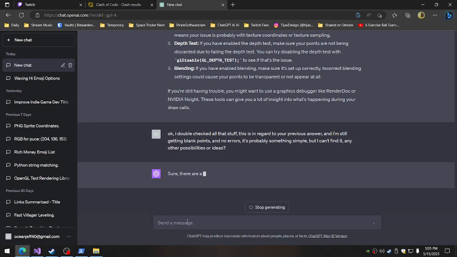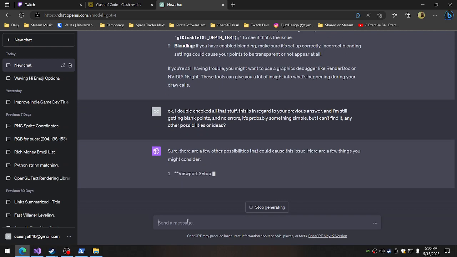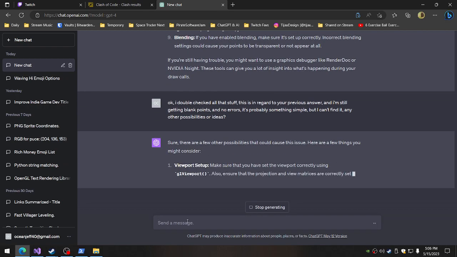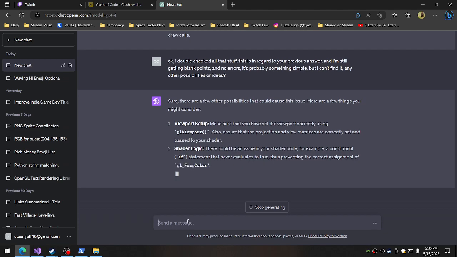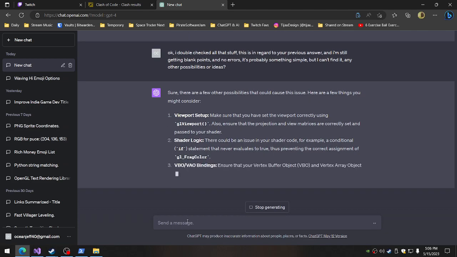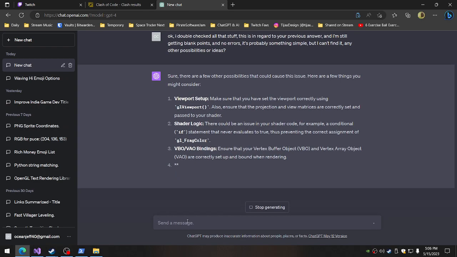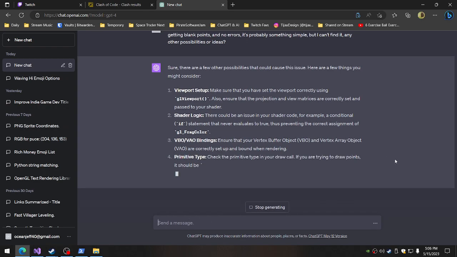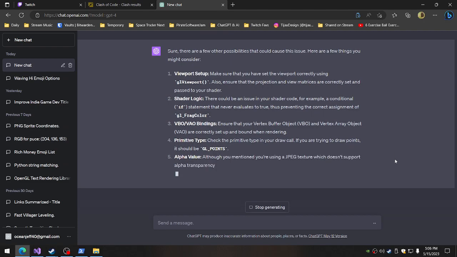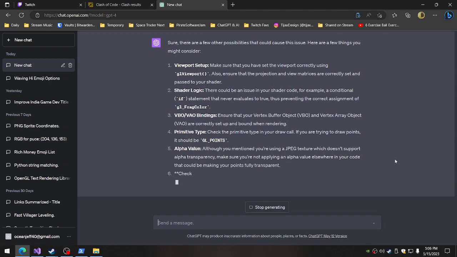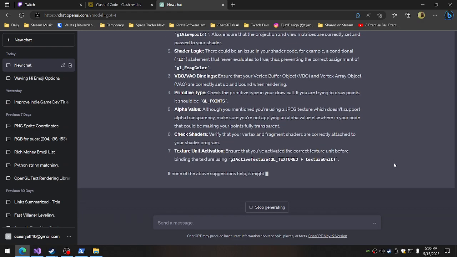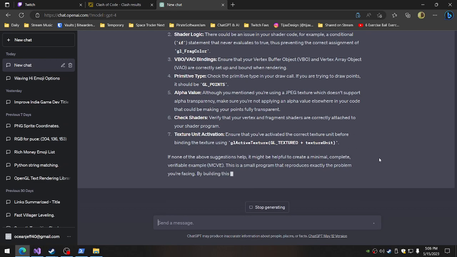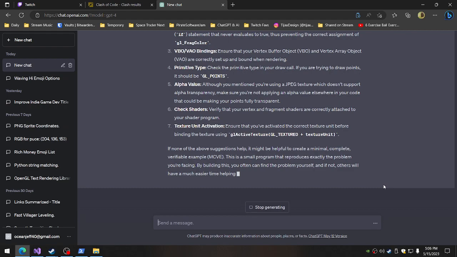See if it has anything else. Sure, there are a few other possibilities that could cause this issue. Here are a few things you might consider. Viewport setup. No, it's not that. Shader logic could be an issue in your shader code, for example, a conditional if statement that never evaluates to true, thus preventing the correct assignment of gl_FragColor. GL bindings, correctness of bound objects when rendering. Check the primitive type in your draw call. Alpha value. Check the textured shader program. Texture unit activation: ensure that you've activated the correct texture unit before binding the texture.